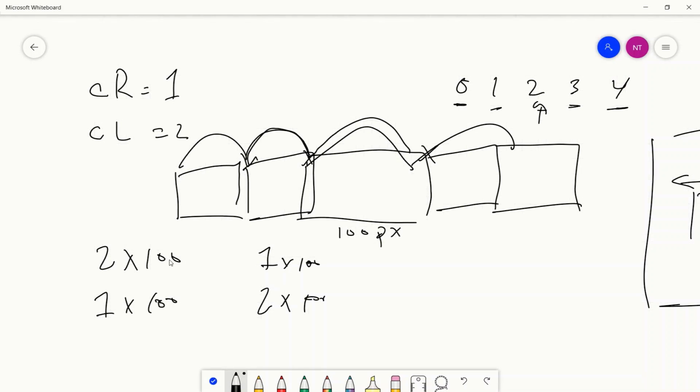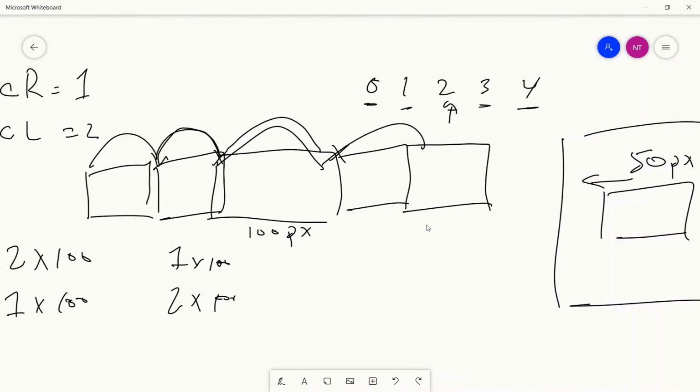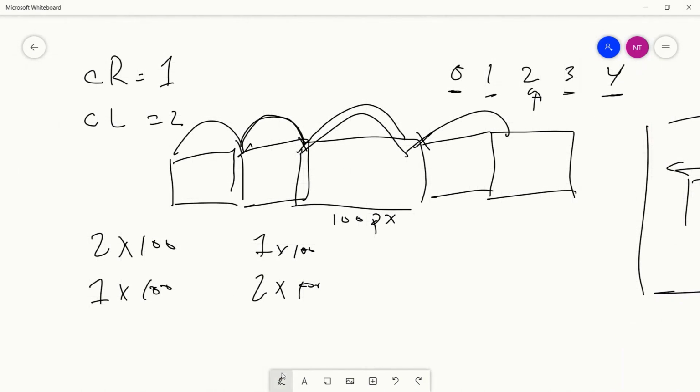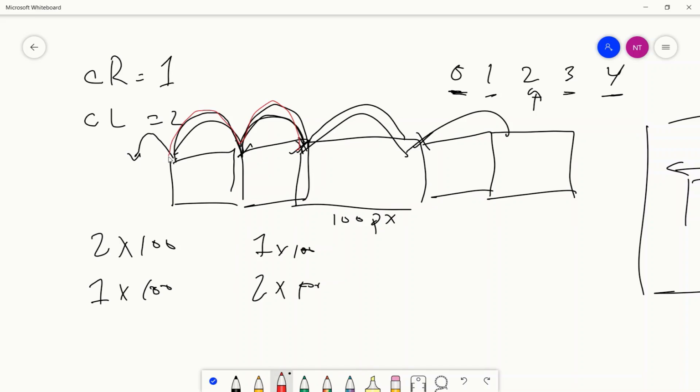So what's 2 times 100? That's 200. But remember, we're already 50 pixels to the left. So already 50 pixels in the left direction. So we start here, 100, 200, and 50. So this card here, let me do this, 100, 200, 50. So this card right here is actually starting here.